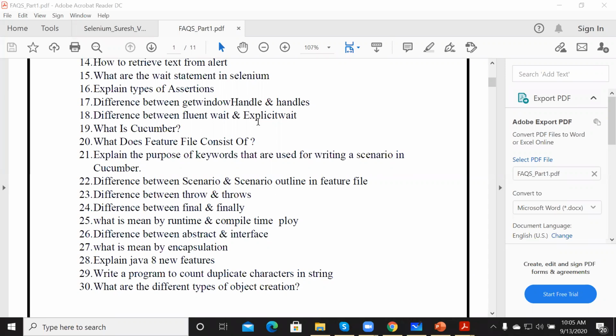So these are the very top priority questions related to automation. When it comes to Cucumber, which is also an automation tool, sometimes for experienced people there is a possibility you will get questions related to Cucumber: what is Cucumber, and in Cucumber, what is a feature file, and what does it consist of?